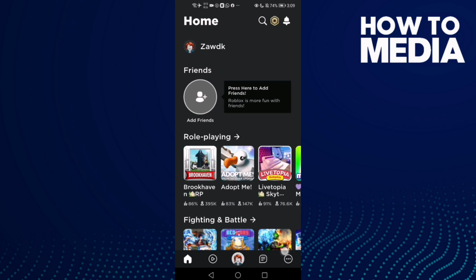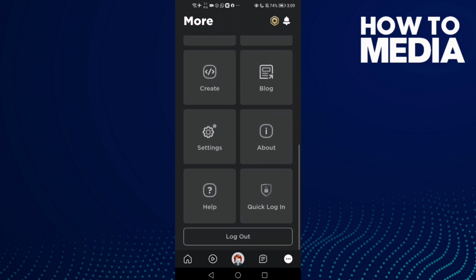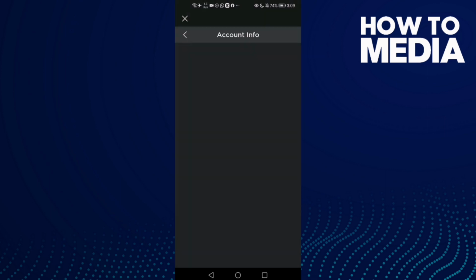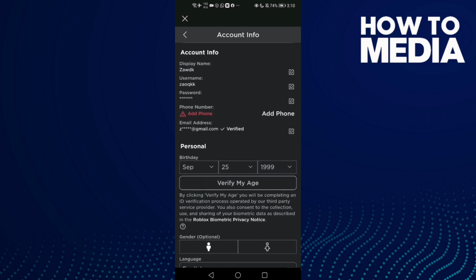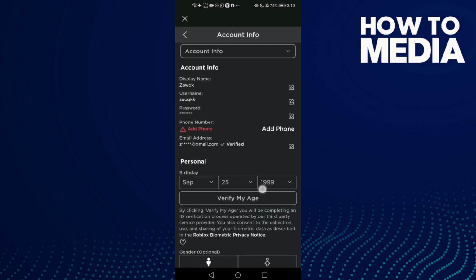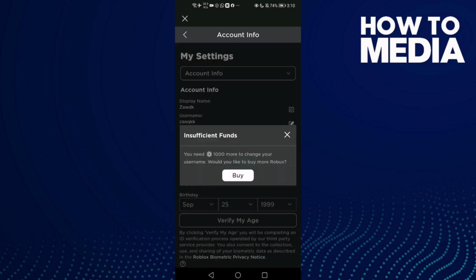and here click these 3 points in the bottom corner and then go down until you find settings. Click on it and here click this one, account info, and then just go down until you can find it here, username. Then just click this icon, but you can't change it.